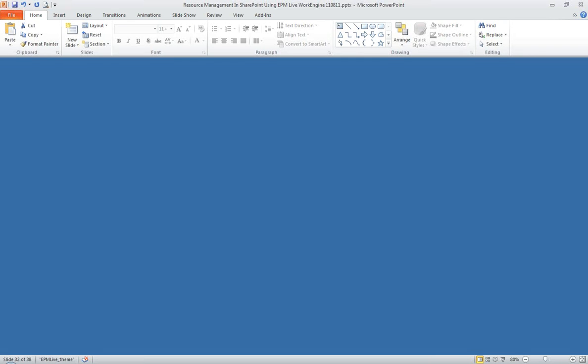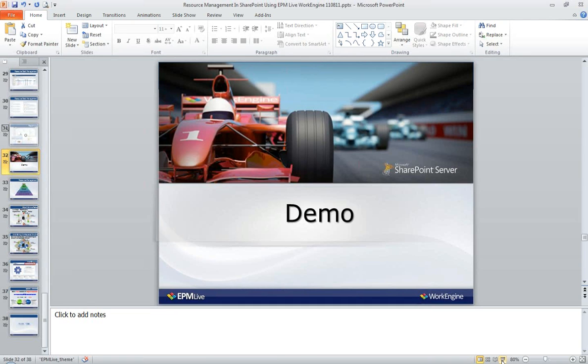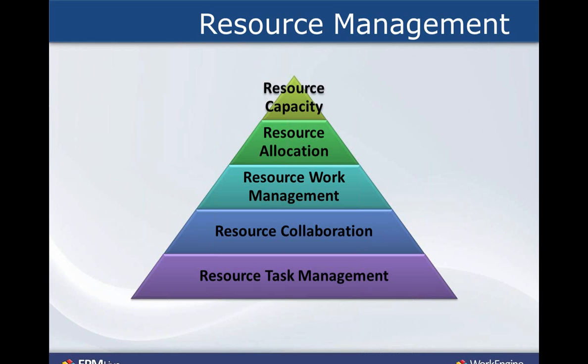And so what we've really gone through is the different tiers and different levels of resource management. We talked about resource capacity planning, going through and doing resource allocations and putting named individuals onto those projects. Resource work management, really getting people assigned to specific work elements within the solution. Resource collaboration tools and ways that resources can work with each other on things like common issues and those types of things in our project workspaces in SharePoint.